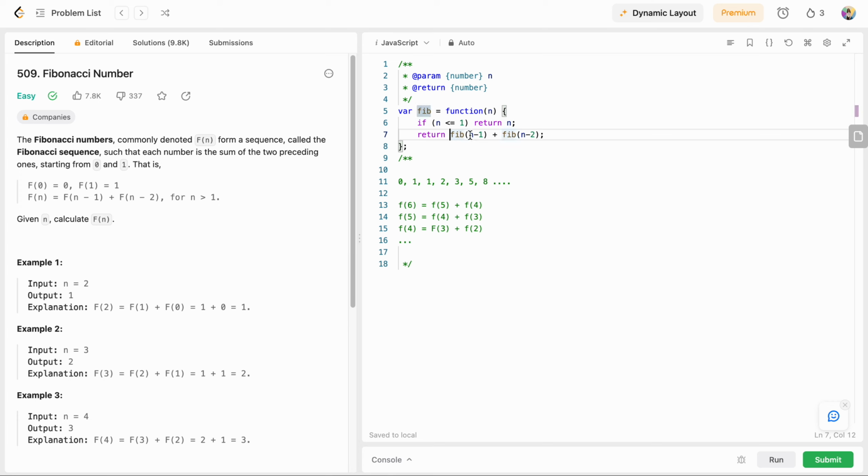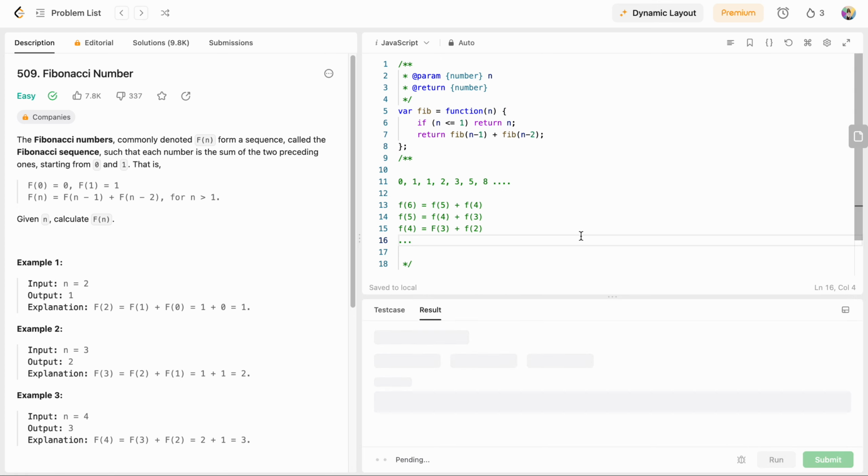Basically for Fibonacci at n minus 1 we need to find it, so we are doing a recursive call, and from that recursive call our Fibonacci value will be returned. So this will return our final result. Now let's run it and see if this works or not. Alright, so all our test cases are being accepted.